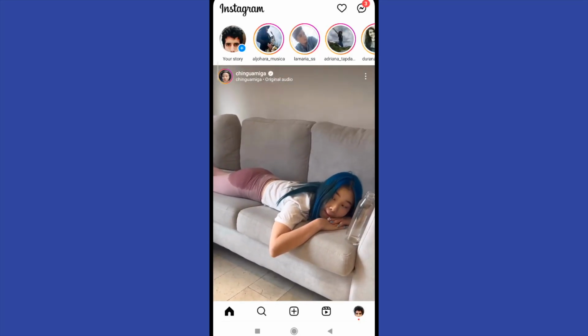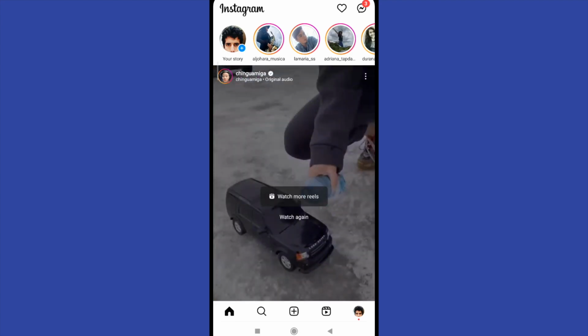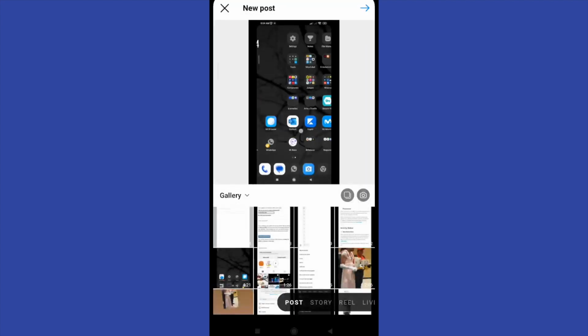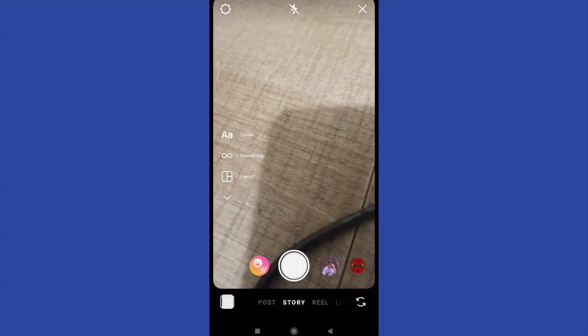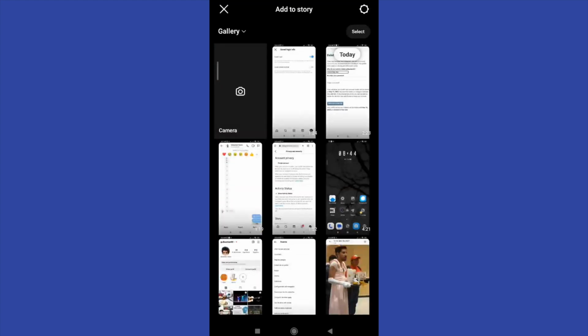Today you're gonna learn how to create a photo collage for Instagram story. So it's quite easy. First of all, you must go into your Instagram app and now tap on the create button. Go to story at the bottom of your screen and I'm going to add the first story.